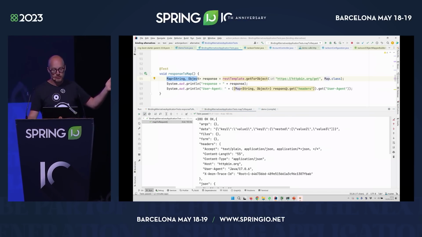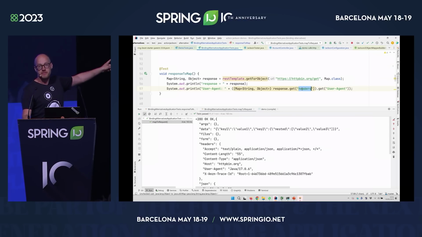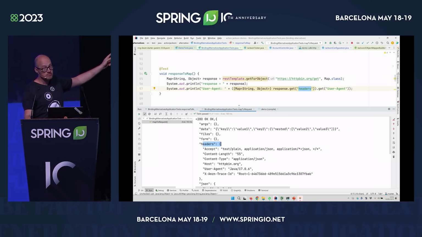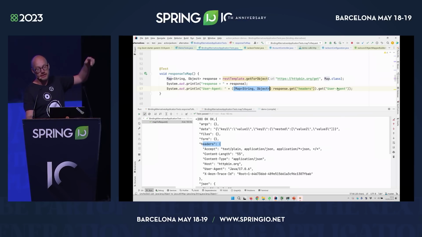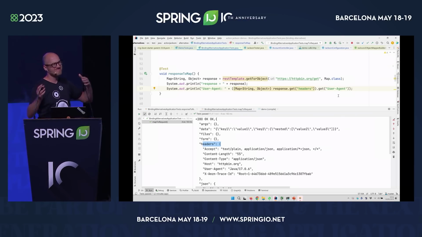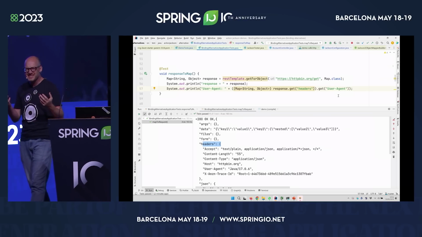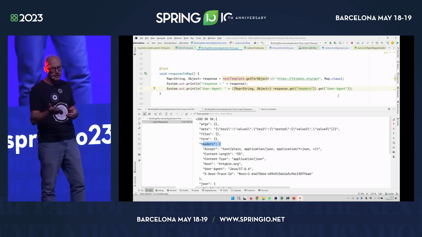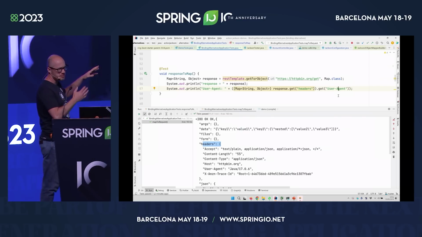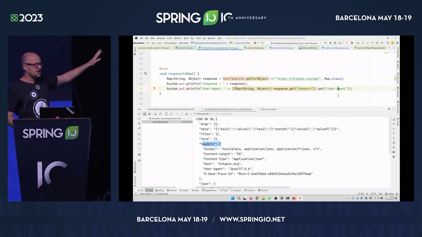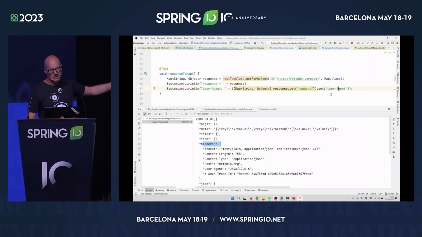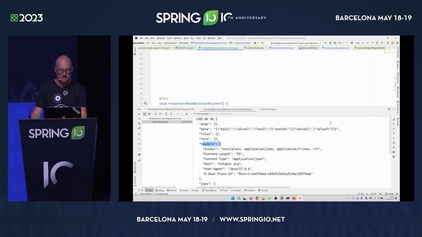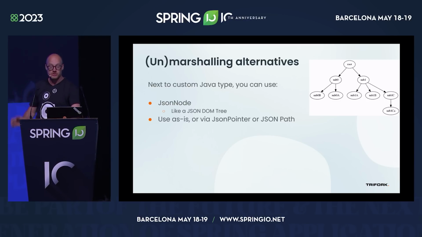What we can also do is say, from that map, get the headers. The headers here are again a Java object, which is a map. So we can cast it to map from string to object, and then from there get the user agent. Now again, this works, but if you look at this, this is tedious, right? Java is not really intended for this stuff. If you're using something like Groovy with a JSON slurper and JPath, if you know what that is, that's perfect for this sort of thing. But Java doesn't really work nicely with this.